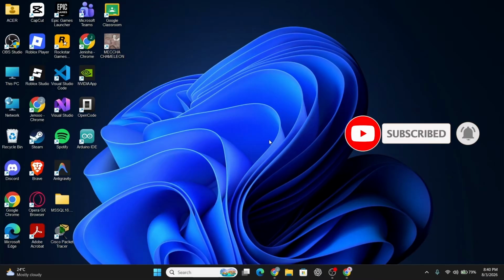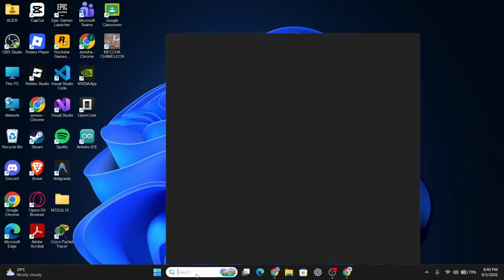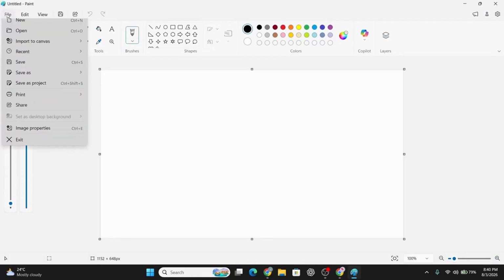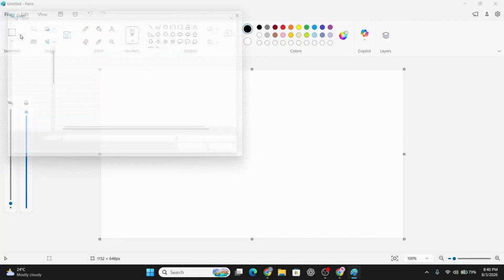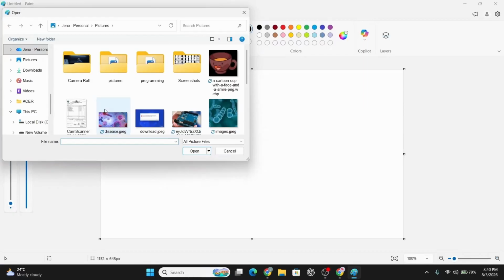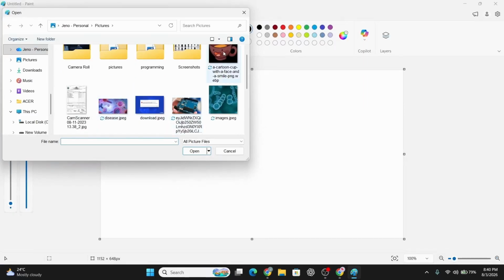First, open the Paint app on your computer. After that, click on File and then click on Open. Let me show you. From there, select the image you want to edit and click on Open.